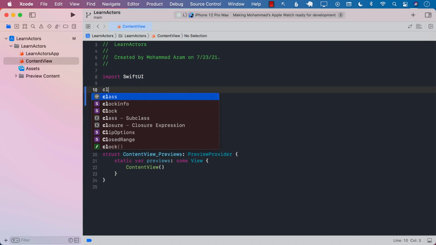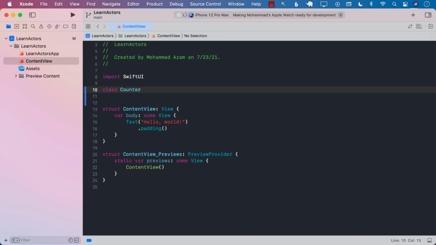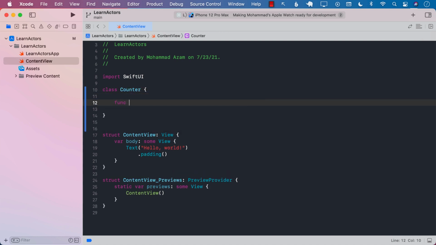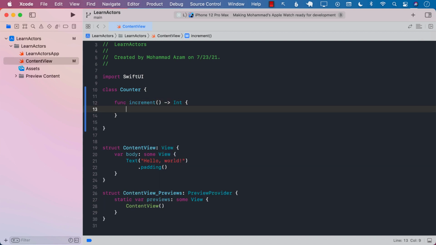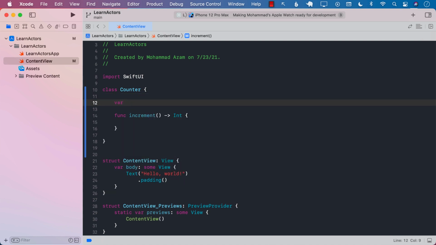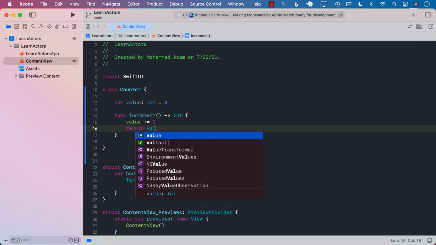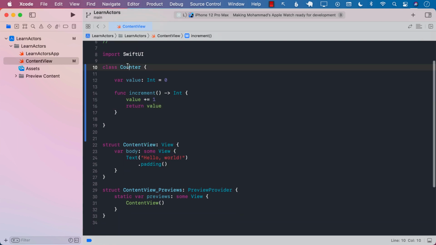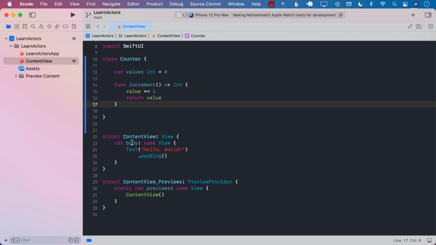Let's say that we have a class called counter. It's a very simple class. And this particular class has only one function, which is called increment. This example is taken from WWDC. Also, the counter has a var value, which will be integer 0. And we will simply go ahead and increment that counter. And now we can go ahead and return it. So you can see it's not much going on. We're simply incrementing the counter and returning the value.